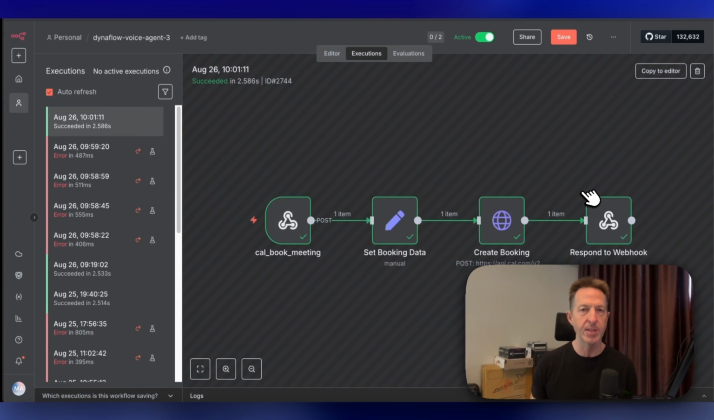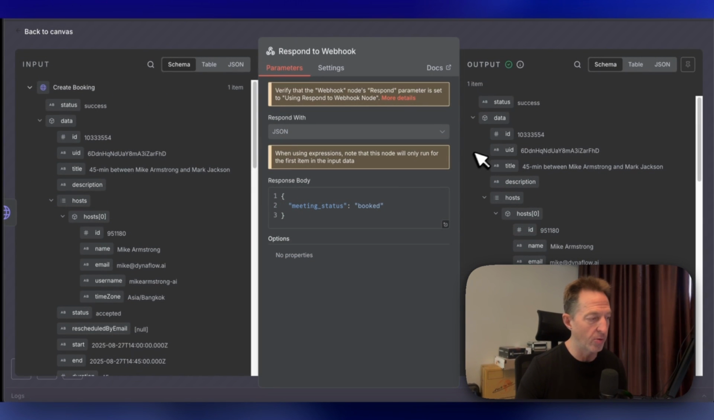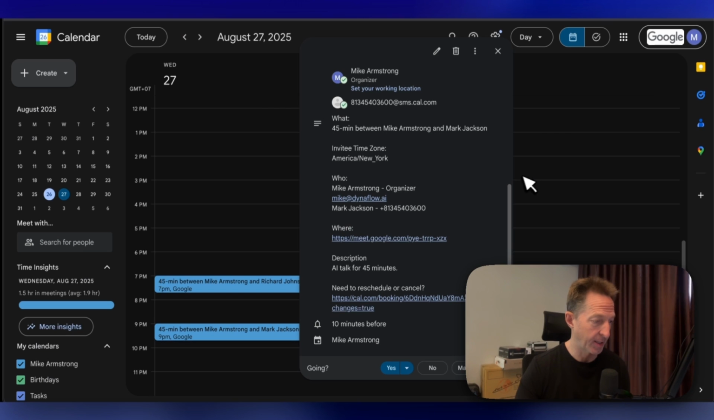So now the agent is providing 3 availabilities to the user, sending that to n8n, going and accessing the selected availability from cal.com, and then it's responding as a webhook, which is the final node that you need to send that back to the user for confirmation, which looks like this in your Google Calendar. I hope that was relatively clear. Let me know what questions or comments you have in the comment section.